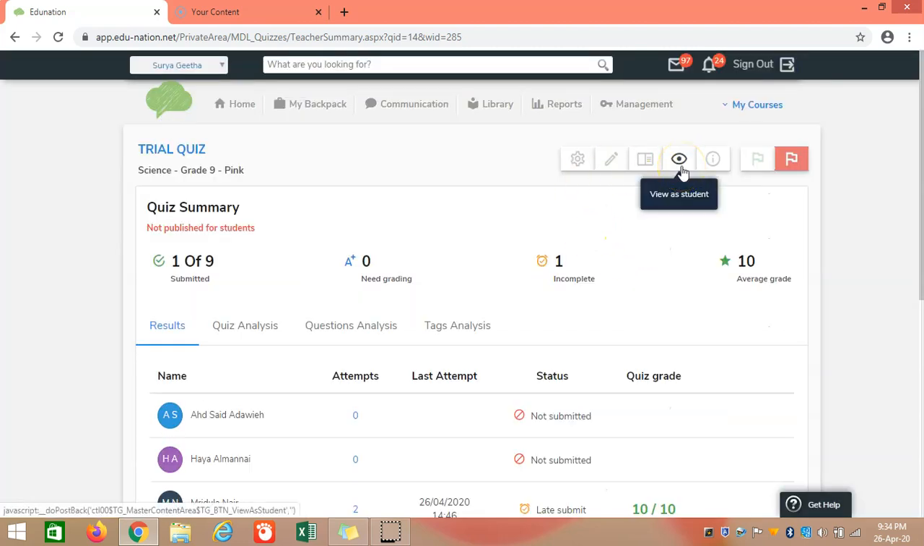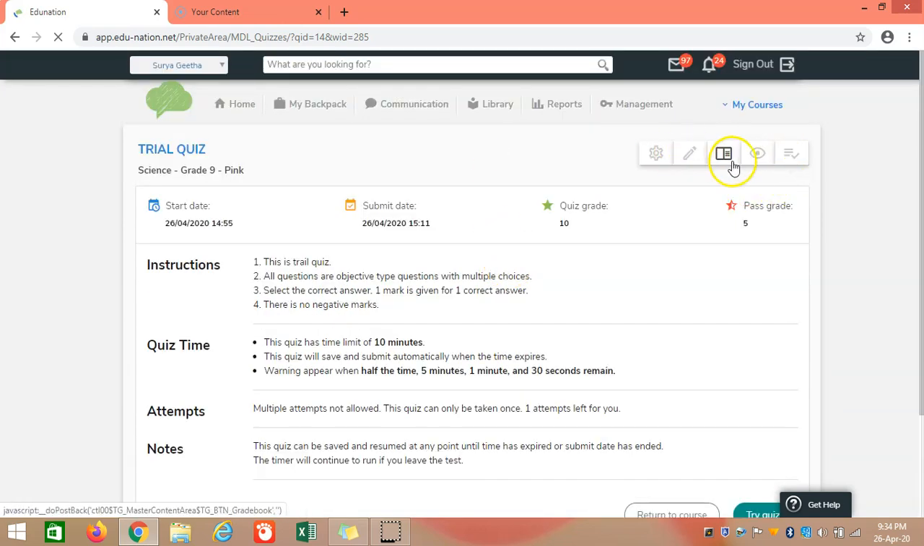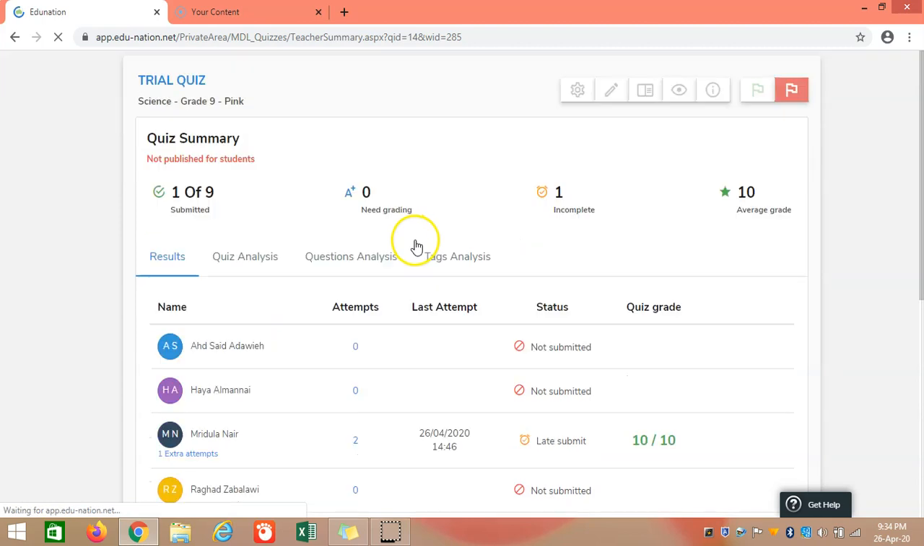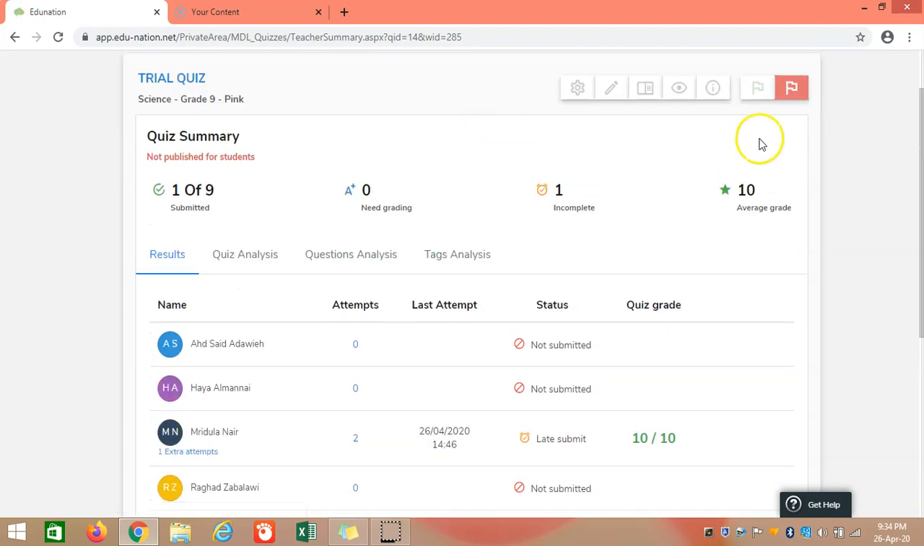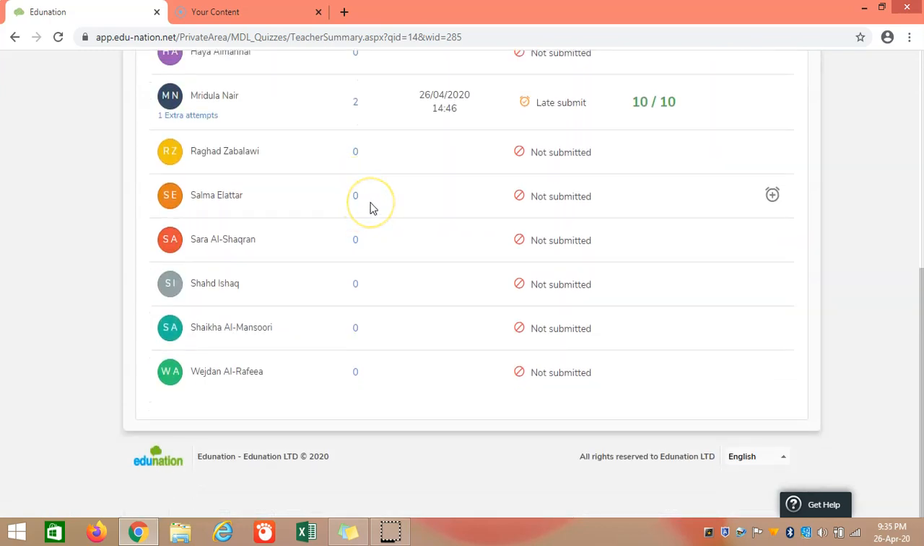Then as I already told you, you can view it as a student. We have already seen this one, and this is quiz instructions, where we already saw all the instructions. Then show student results. Here we can see all the students' results. Here we can see the number of attempts. As we gave only 1 attempt, it will show as 1 attempt, and if we give more than 1 attempt, it will show more than 1 attempt.